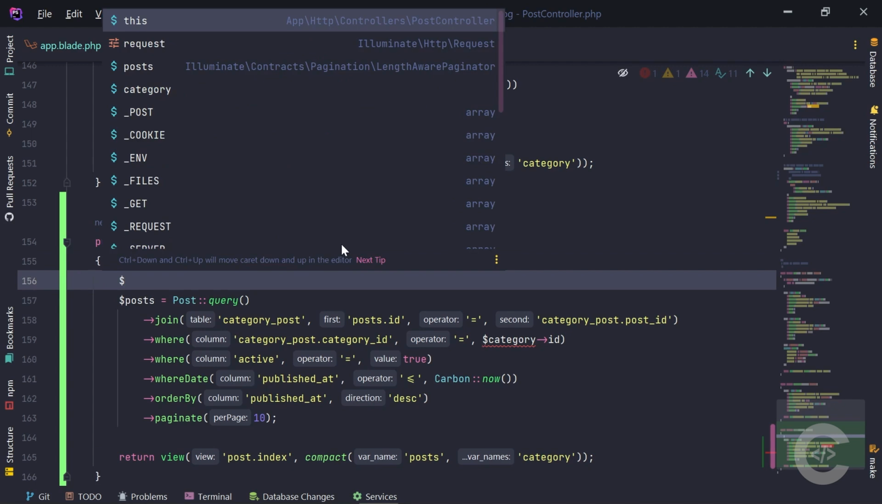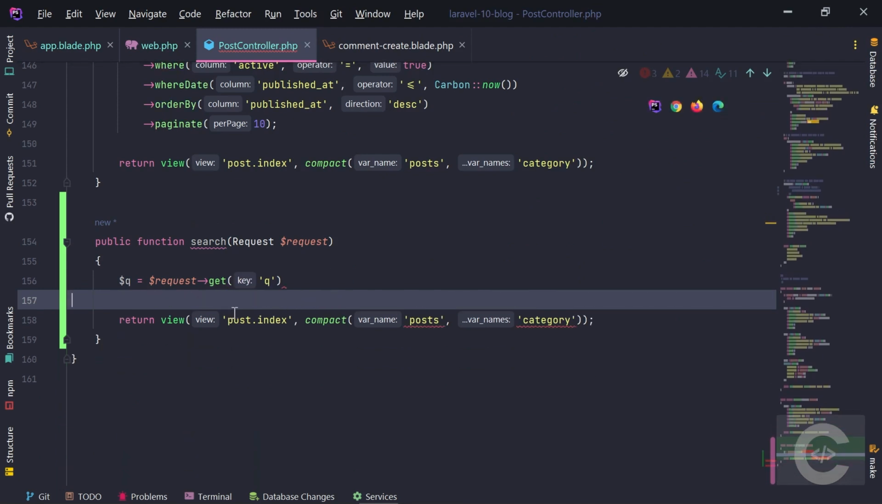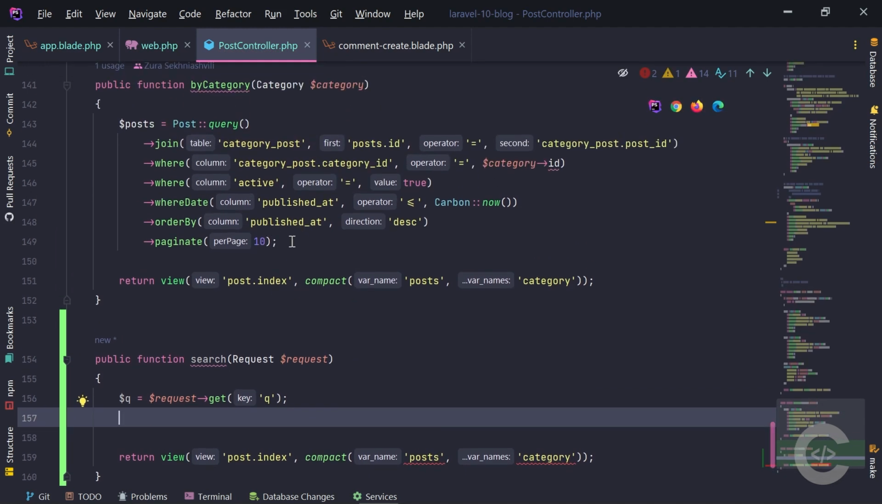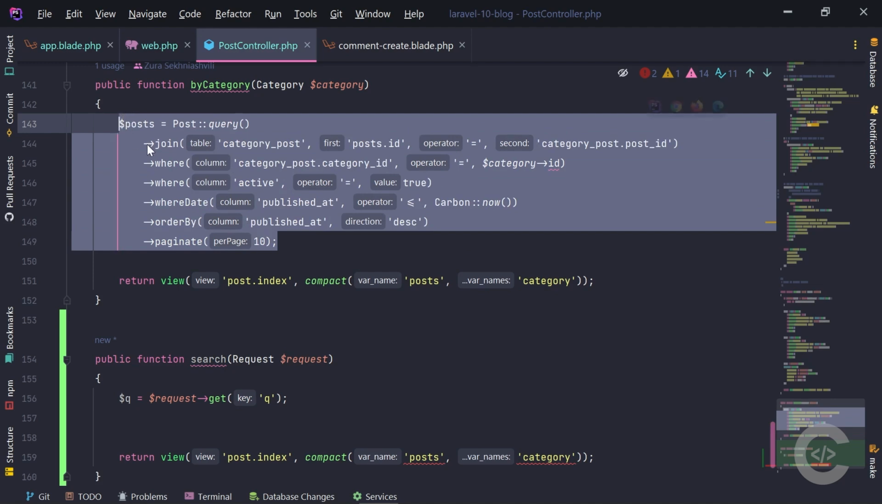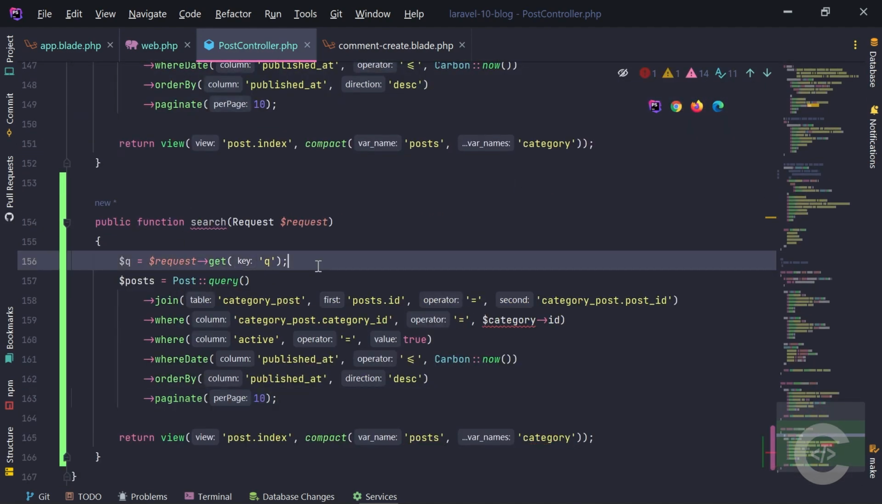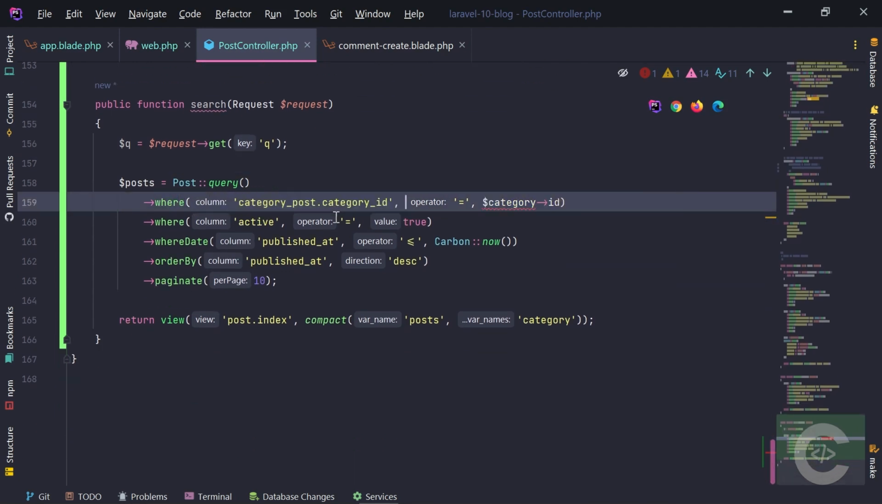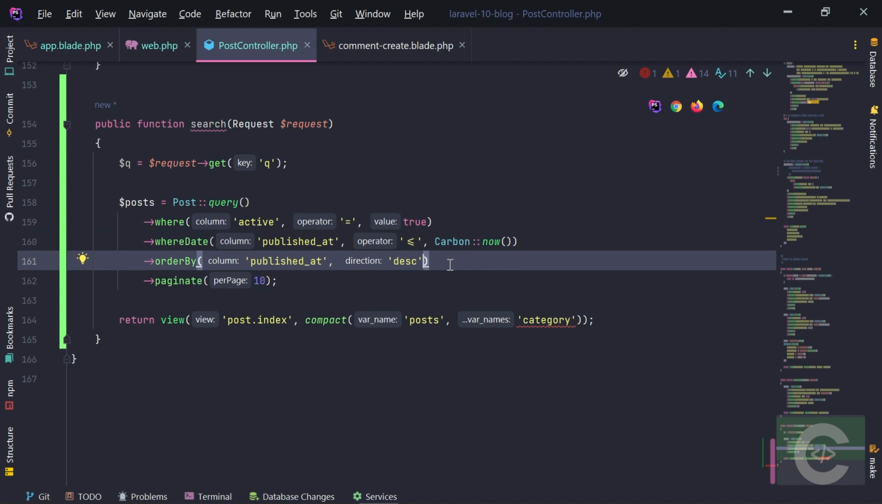And we're going to get Q from request get Q. Okay, and now we need to filter the posts which satisfy the following criteria. And we also need pagination, I think. So I'm going to get these posts. Let's remove this join, and where we need active, published, order by published date.